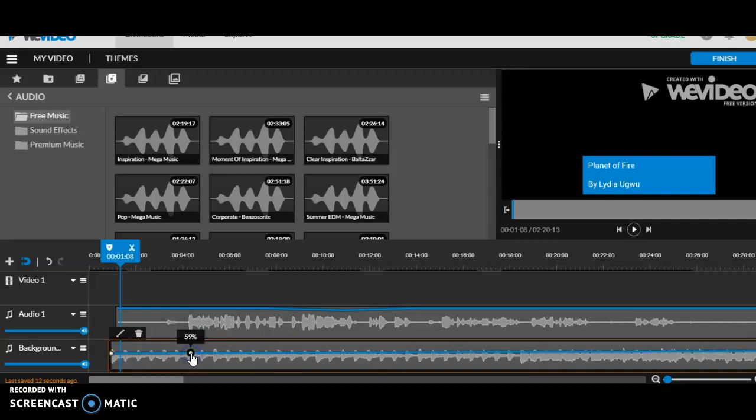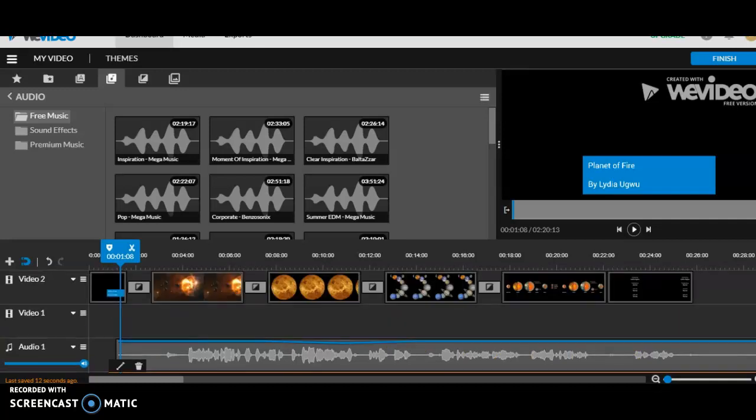And so if my background music is too loud, I can just reduce it. Click on any point on this blue line and drag. Click on any point on the blue line and drag. That is the other feature I'm going to show you.